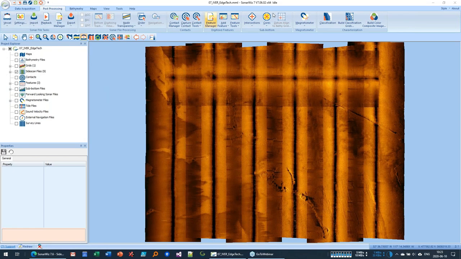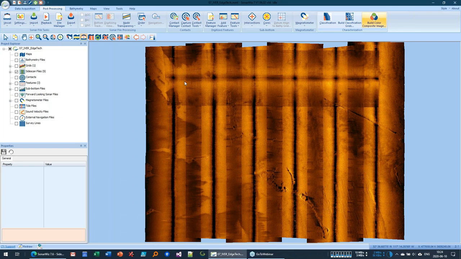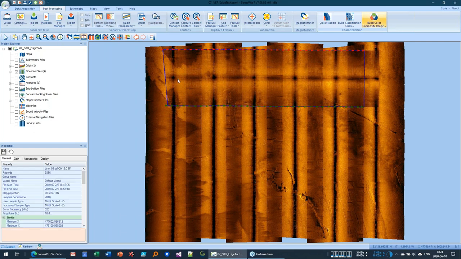So here is our mosaic. There's a lot to see here. First of all, it's a cool data set. There's plenty of stuff to see here. One thing that I can look at right away is we've got lines going in different directions. This makes it hard for a mosaic to look good, especially with side scan. So if a side scan is towed properly, it's down low to the seabed, and so it casts shadows on either side of the transducers. So if you have side scan going in different directions, you get shadows being cast in different directions. And this can make your mosaic look bad.